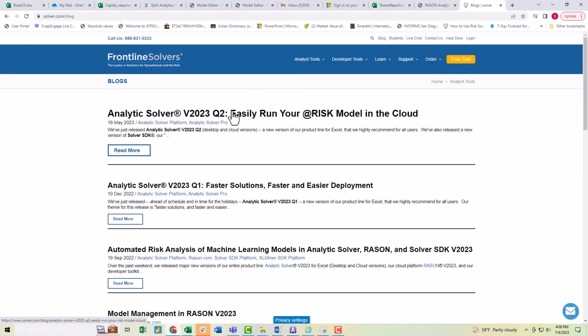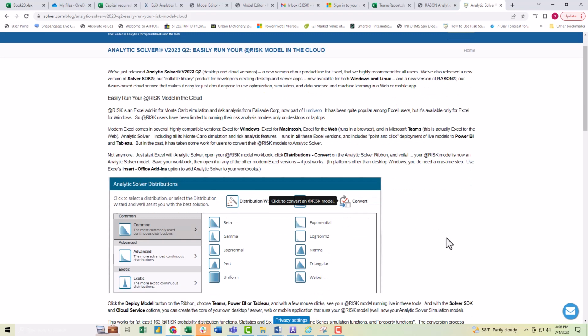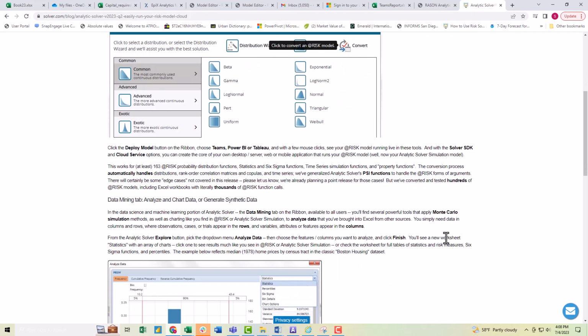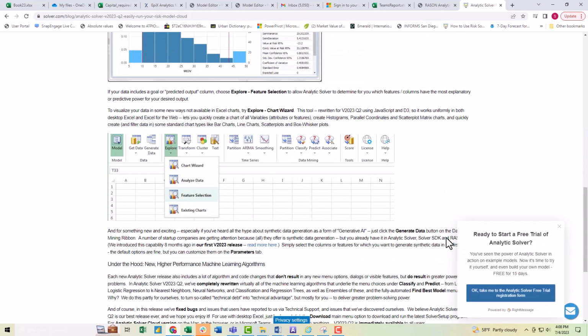The conversion process automatically handles distributions, rank order correlation matrices and copulas, and time series. So you see, it is very easy to convert your @Risk models and run them on the cloud.